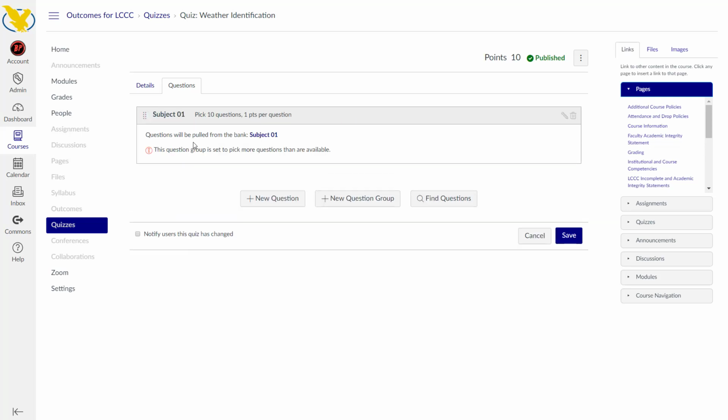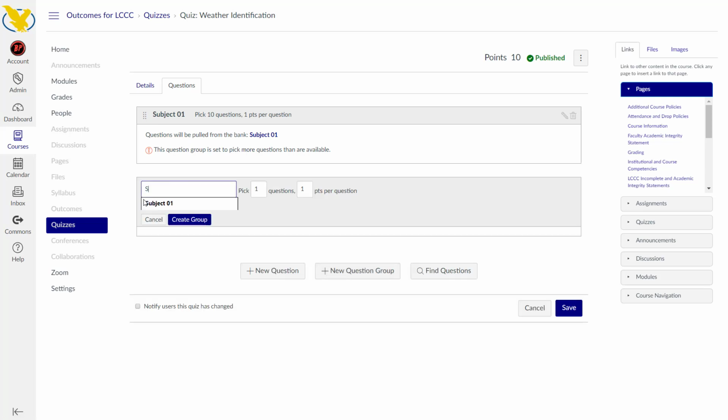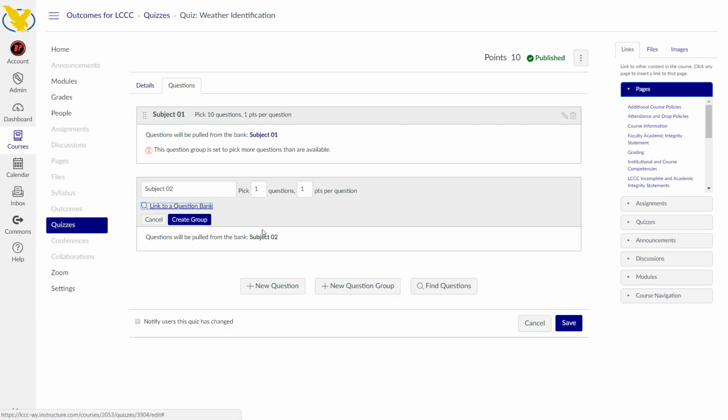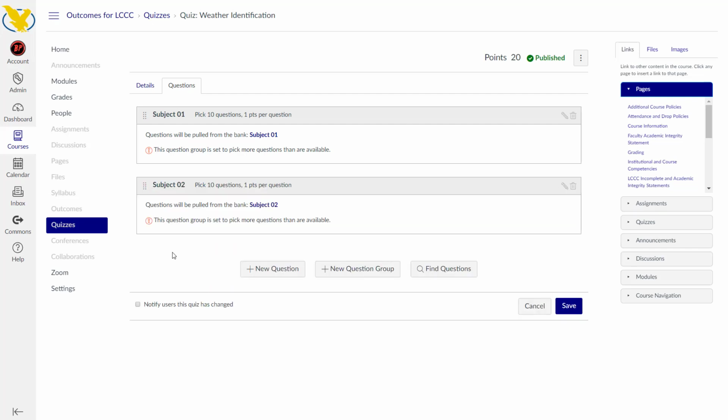So if I click Create Group, it gives me a warning. I only have one question in that group. That's okay though. The other thing I can do is I can add another question group. We'll call it subject 02. We're going to link it to a question bank. We're going to link it to the correct bank there. Perfect. We'll pick another 10 questions from there. Awesome. Click Create Group. So Canvas is pretty smart as far as how this goes.